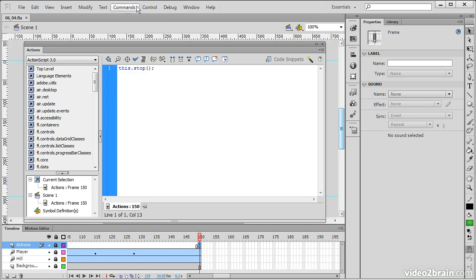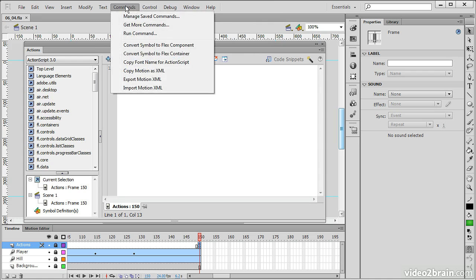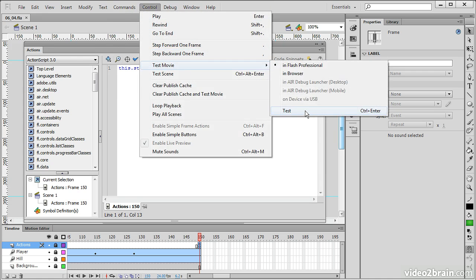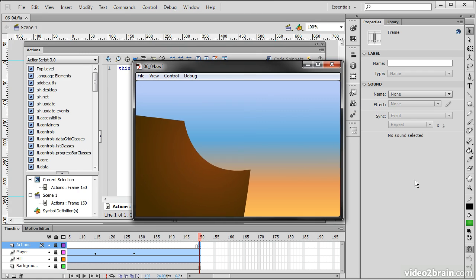So let's see this in action. We'll Control, Test Movie, Test. So here's our animation just like before. And we can see when it hits frame 150, it actually does stop for us. So that's great. What we probably want to do here is give the user a little message, some text saying, hey, if you want to watch it again, just click here, something like that.